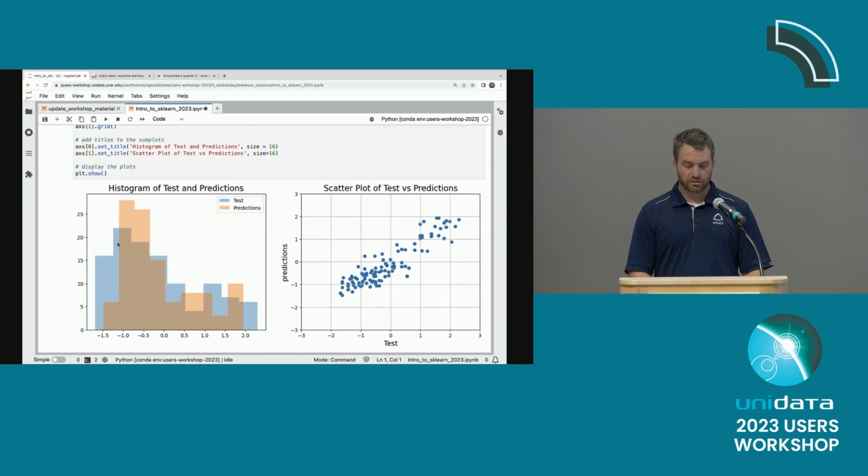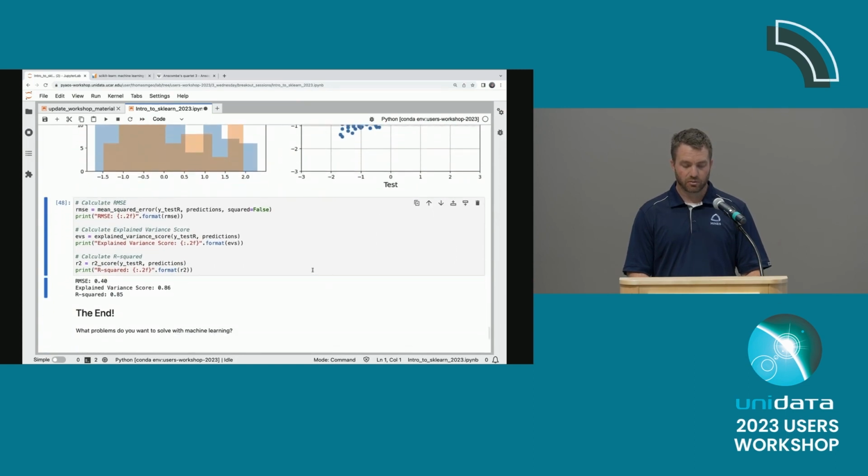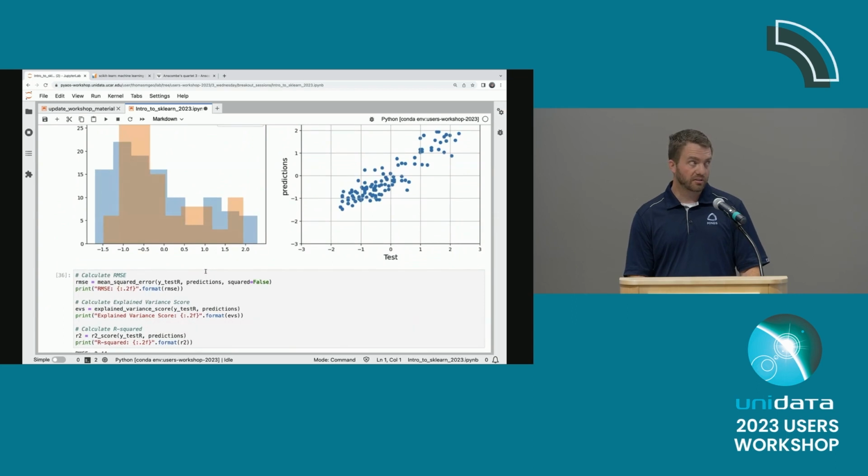The test set is what we held out. The test set is the truth. The orangish histogram is the predictions we just did. And if you wanted to scatter plot the test against the predictions, you can also do that. If you want to calculate RMSE, explained variance score, R squared, you can do that all within the Scikit-Learn ecosystem.